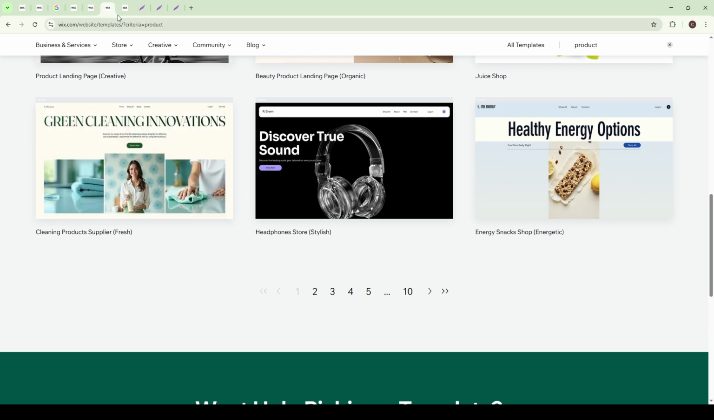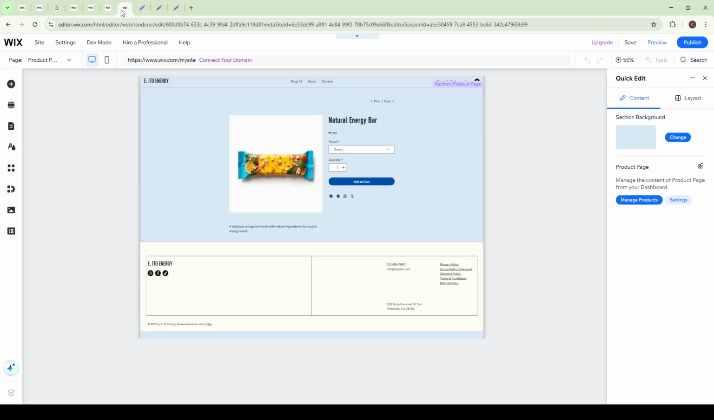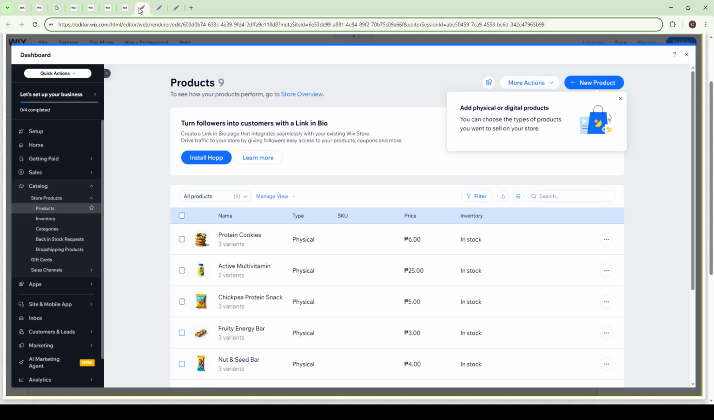After selecting a template, the next step is to set up your product page. Head over to the Product Page section and look for the option that says Manage Products. This area will be the command center for handling product-related tasks on your site. Once you're in Manage Products, you'll see a button labeled Plus New Product. Click on it to start adding your items.